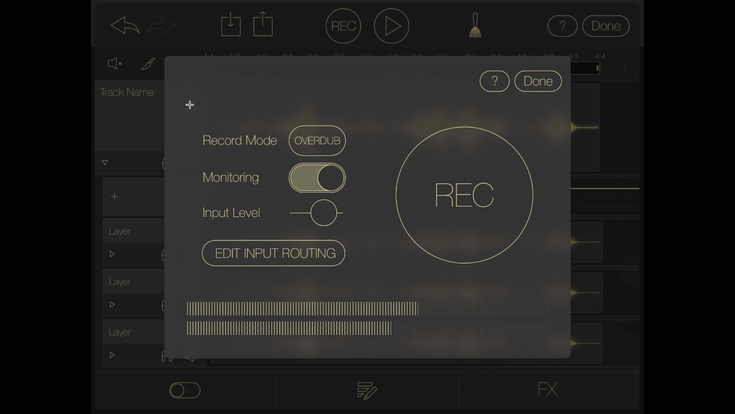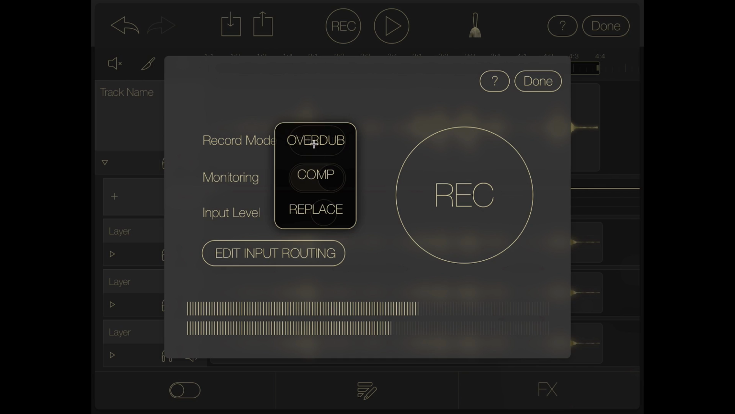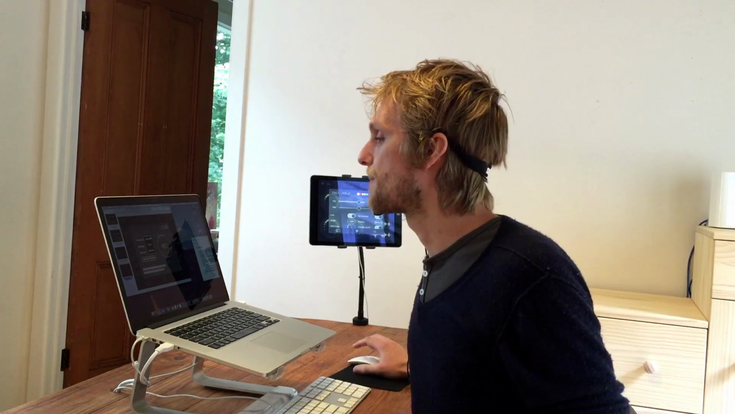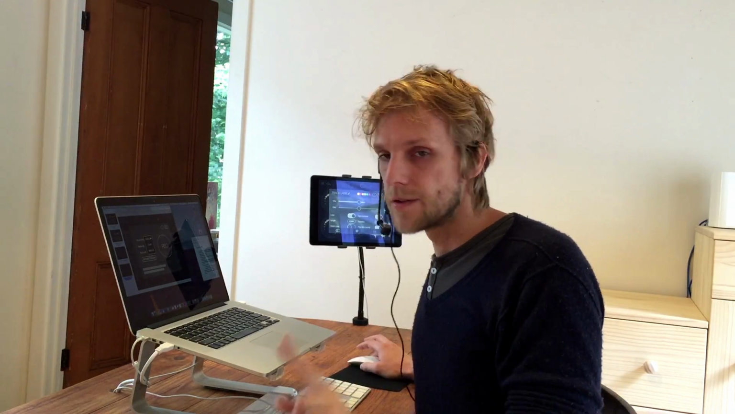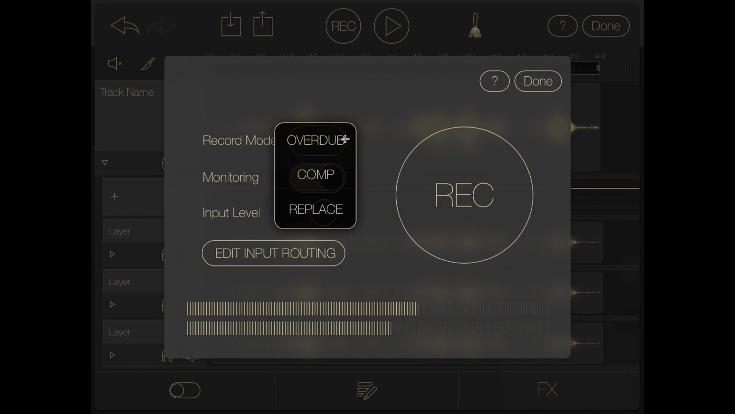So the record tool is what I want to talk about next. Once you tap it, it looks like this. You've got the ability to set the record mode, and if you tap that, there are 3 modes. There's overdub, which is going to create new layers that will mix with the previous layers, and that's what you'll get when you 2-finger tap on a track on the play screen. That's kind of the default recording mode.